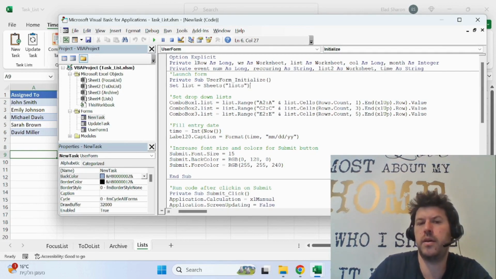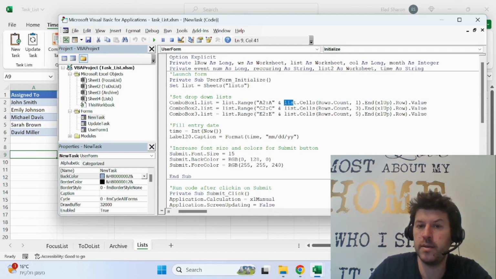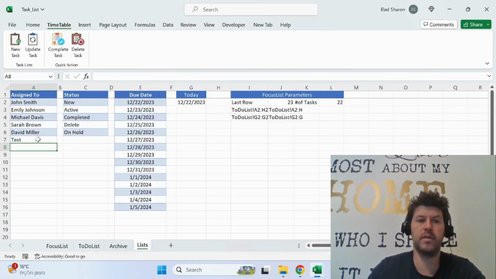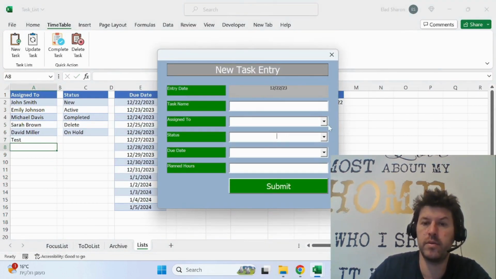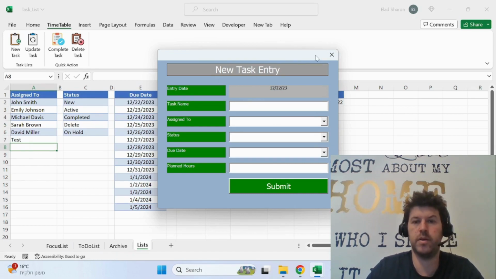So I'm referencing the sheet called Lists because that's where all my information is. And then I'm just going to assign for ComboBox1.List, that is equal to the sheet, range A2 through A, and this part will return the last row. So no matter how many rows you have here, that's going to be selected. I can show you if I add here test and create new. So without doing anything, test is now a possible option.